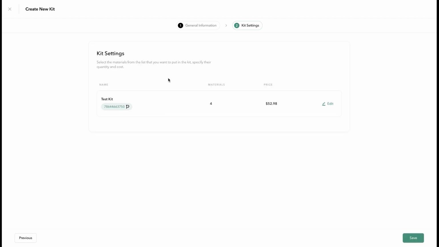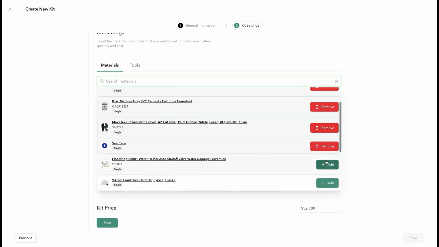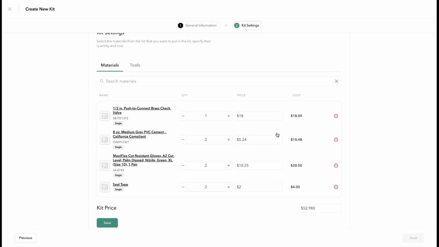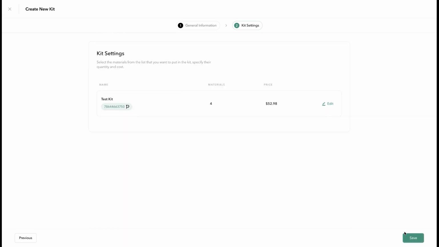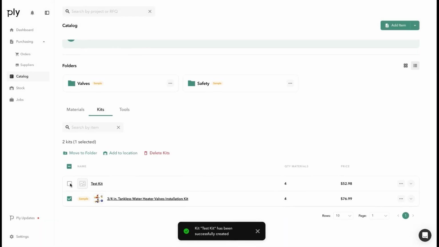When I click Save, I get a preview of the kit. This is a test kit with this barcode. It contains 4 materials, and the total cost based on the sum total calculation is $52.98. If you need to edit this kit, you can click Edit and add another item if you need to. I'm going to save this kit. And you can see now that once I've saved it, I have a test kit here, and then I can add it to additional locations if I need to.